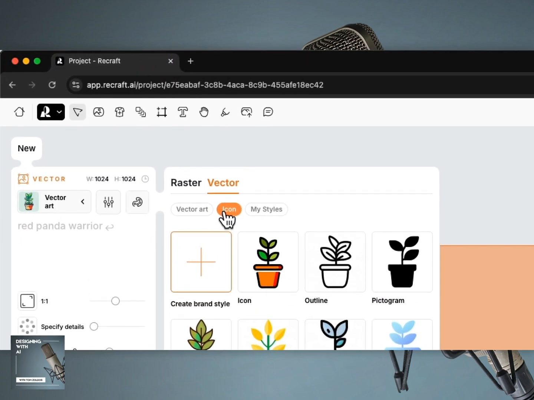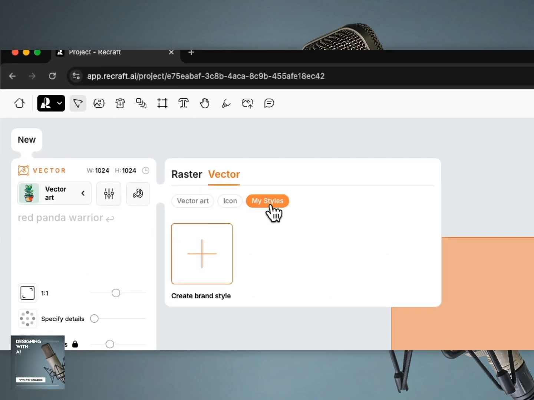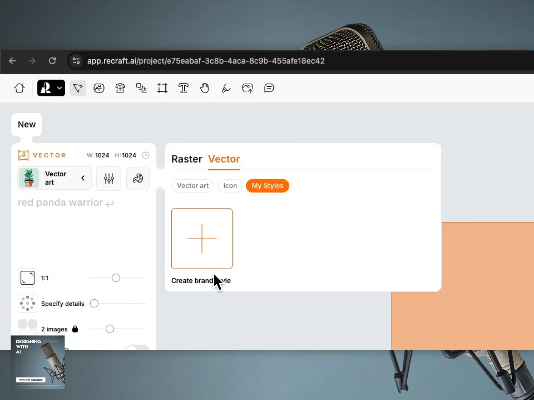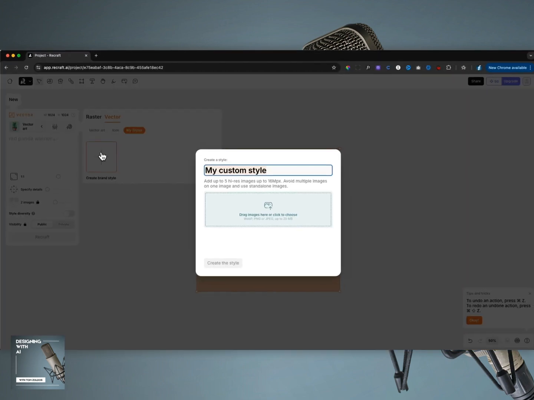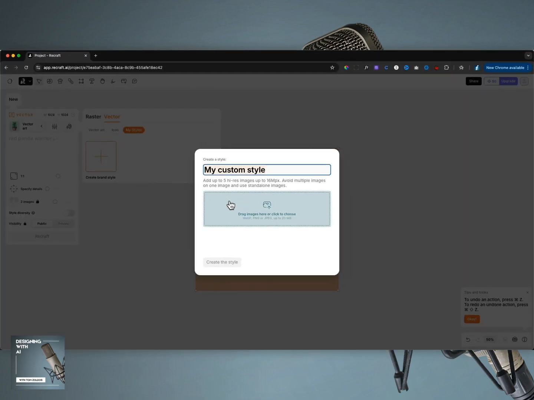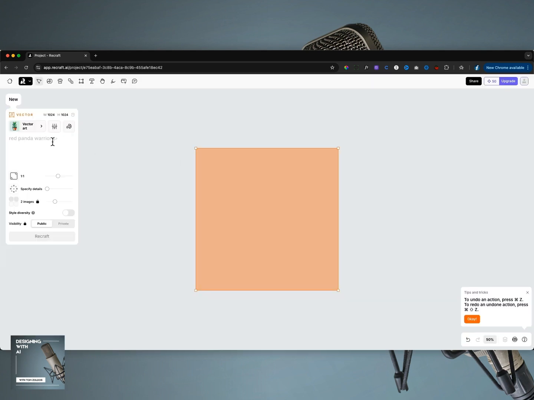So icons, if you want it to be an icon or any, I guess you could create your own brand style. That's interesting. Let's just click that. I guess if you upload, okay, you can add up to 5 high-res images up to 16 megapixels. Avoid multiple images. Okay, so then they're going to, I guess, glean what they can from that to create sort of your own brand style. Maybe colors. I don't know if they get into font scraping and things like that.